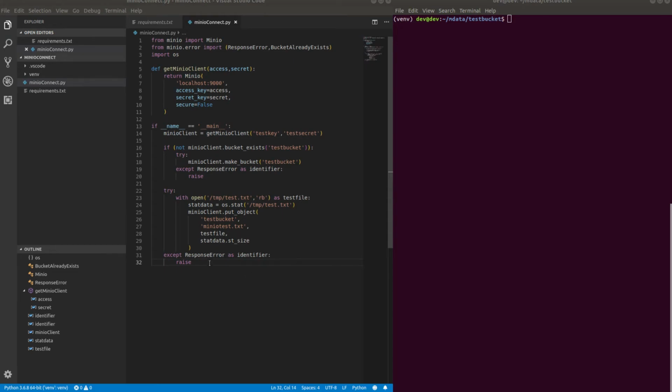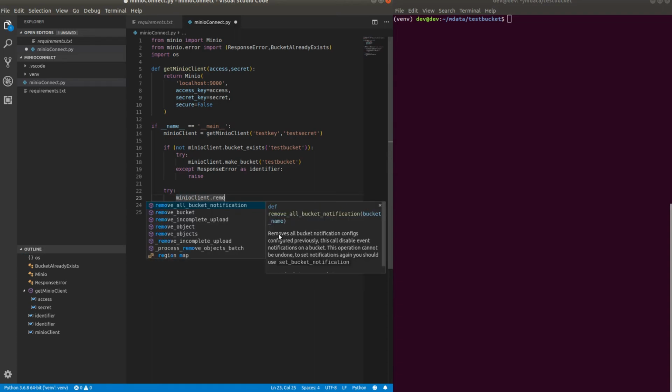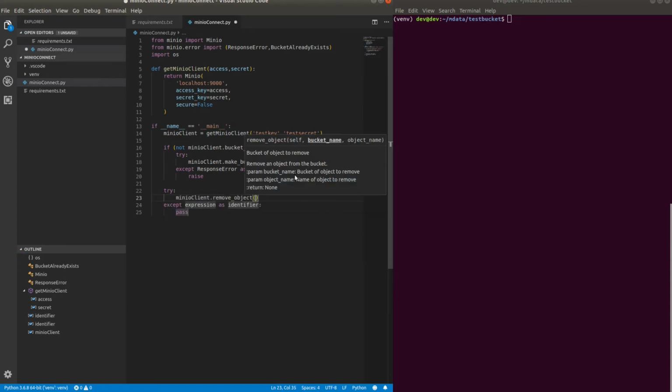Now that we've successfully created a file, I just want to show you how we can delete that file. So again, we're going to use the Minio client, and this time we're going to use the remove object function. Now we see all this requires is the bucket name and the object name. It's very simple. So our bucket is test bucket. Our object, if we remember, was minio-test.txt.